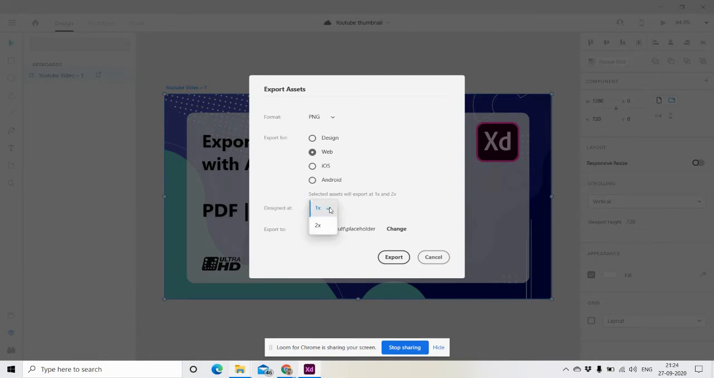2x will be 100%, 1x will be 50%. For iOS you will get three sizes, respectively 100, 63 and 33. For Android you will not get 1x, 2x, 3x. It's like LDPI, MDPI, which is used for splash screens. We can export the document in this format.